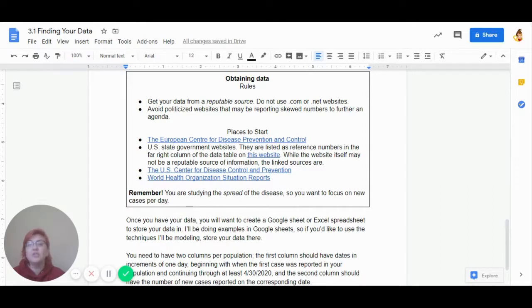Now remember, you are studying the spread of the disease. So what you want to focus on are new cases per day. In terms of an X and Y axis, which we'll talk about next time, the number of new cases would be on your y-axis, and each subsequent day would go on your x.